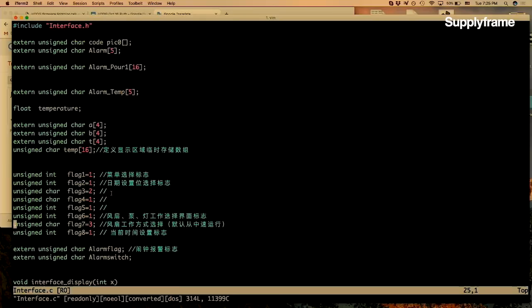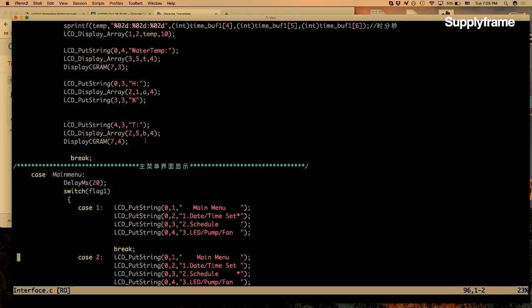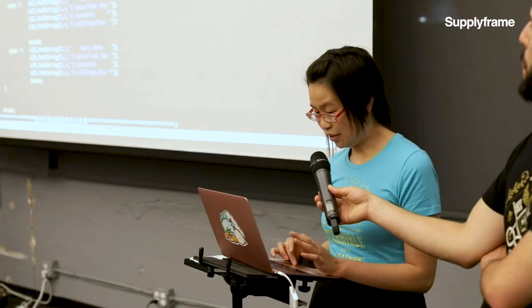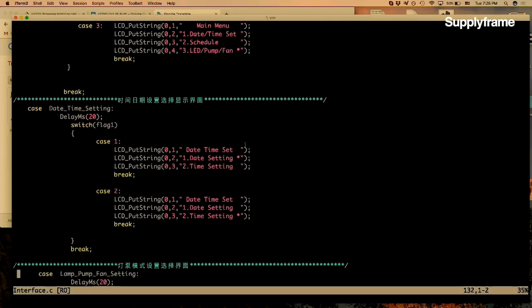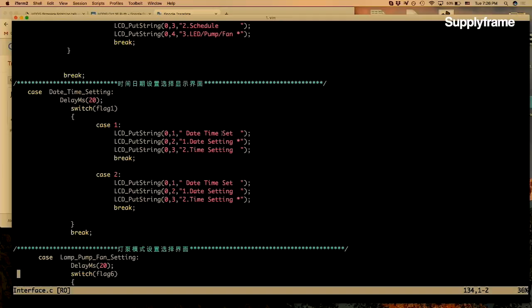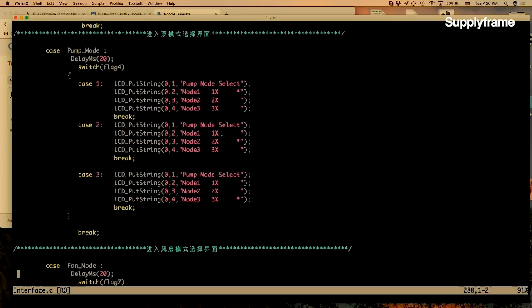Scrolling down, you can start to see this is for sure the interface. There's where you can set the day of the week. It's water temperature on the screen. And getting closer, here's the main menu. You can set the date, the schedule, and then LED, pump, fan. LED mode select, pump mode select, and finally fan mode select. So this looks like it.